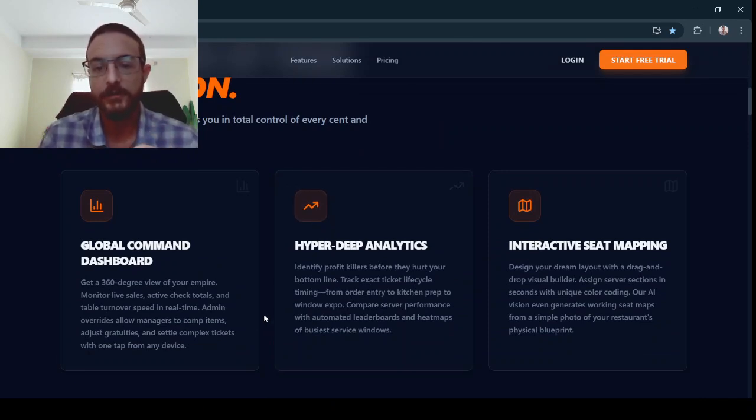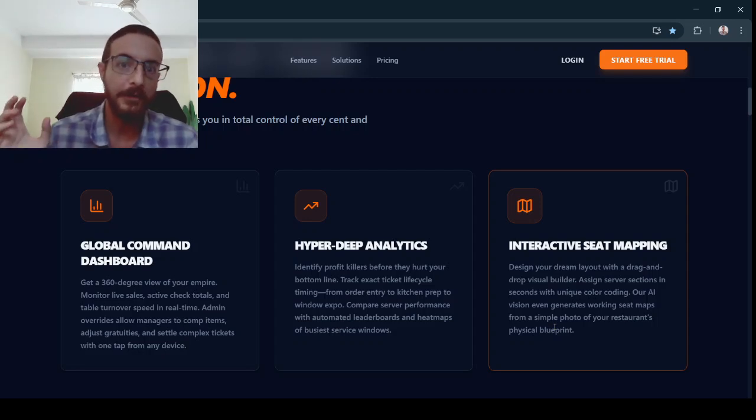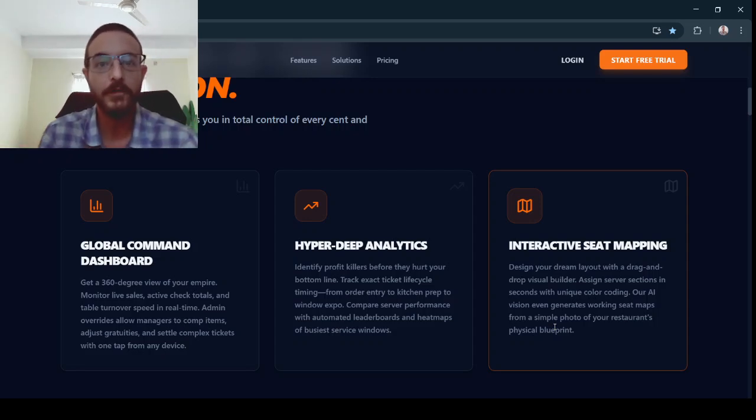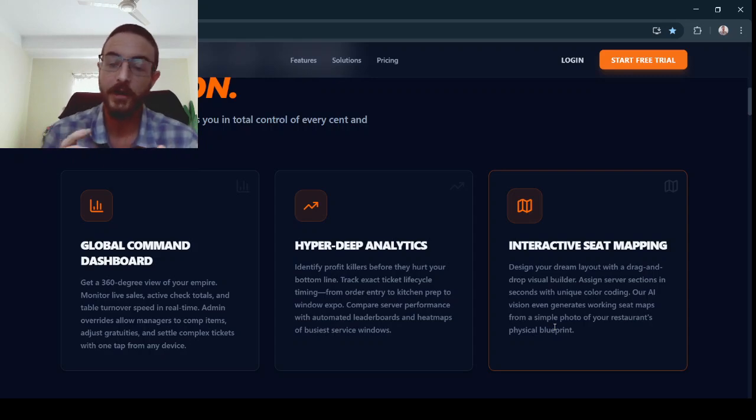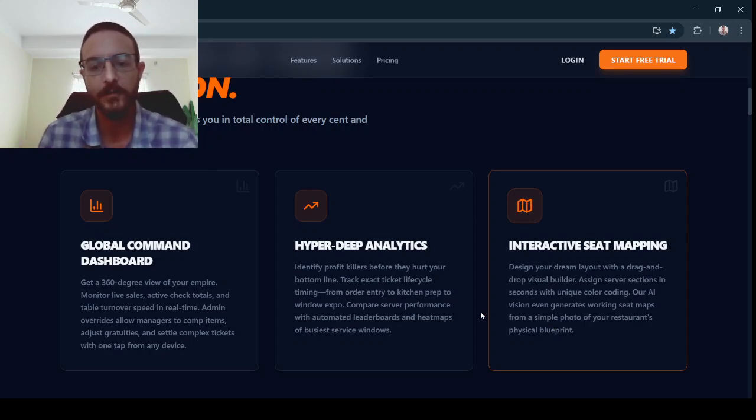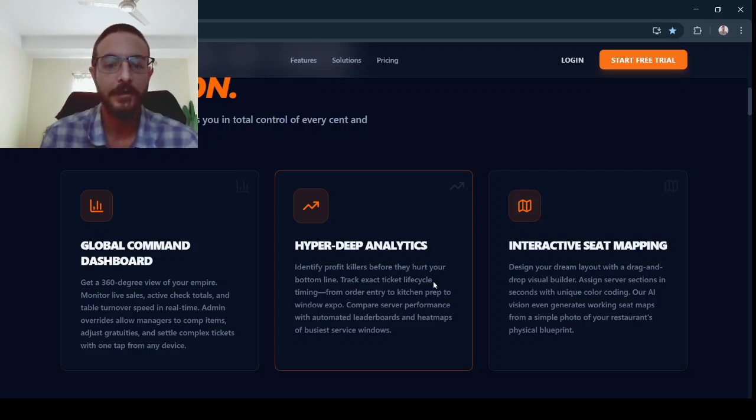You could pause and read some of these. The interactive seating map is really cool. You could just take a picture of your seating map, of your floor plan, upload it. The AI will create the seat map for you. It's not 100% accurate because it is interactive. You could build it yourself, so it does take a little bit of editing. But go ahead and watch the video for seat maps. I'm really happy about the seat map features.